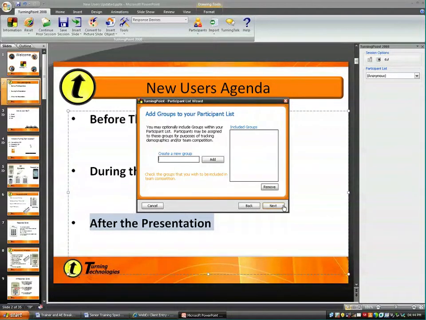When we click Next, it brings me to step number 3 out of our 5, which is selecting groups for the participant list. Now, this is something that I would cover in a Step 2 training class, because this is assigning teams for competitions and groups for tracking demographics.